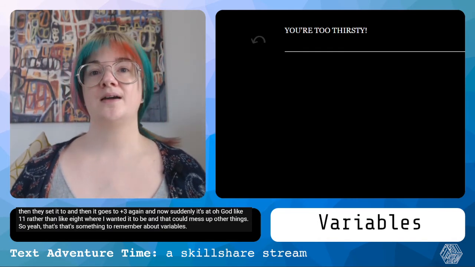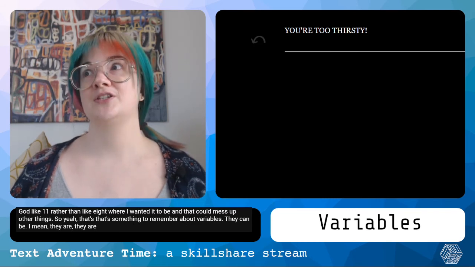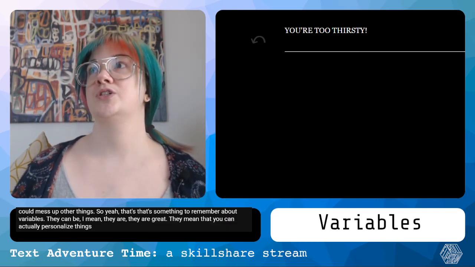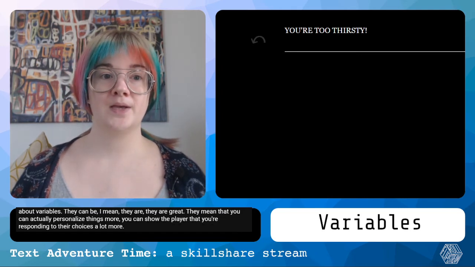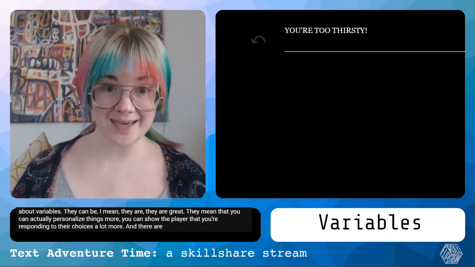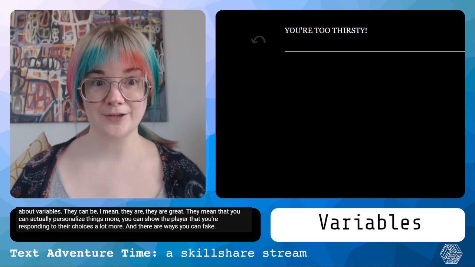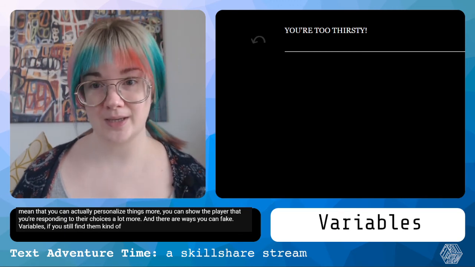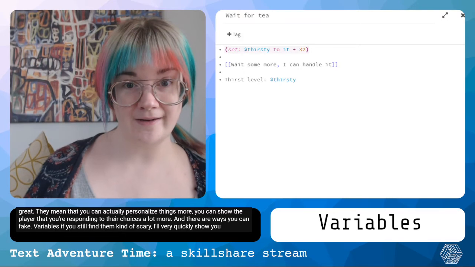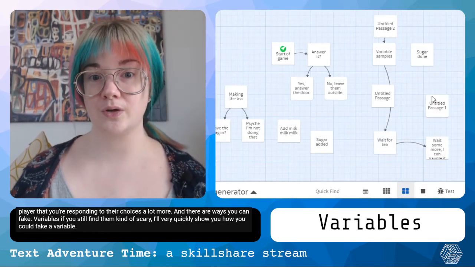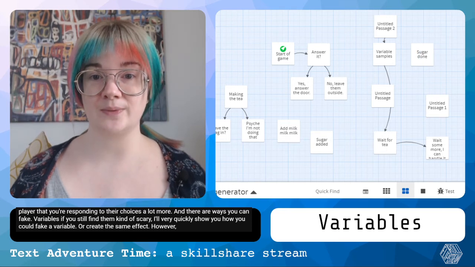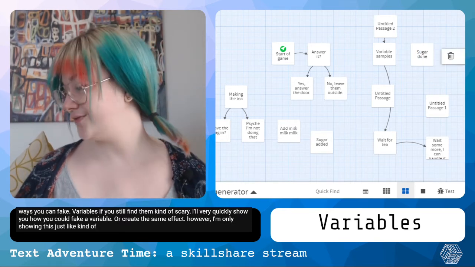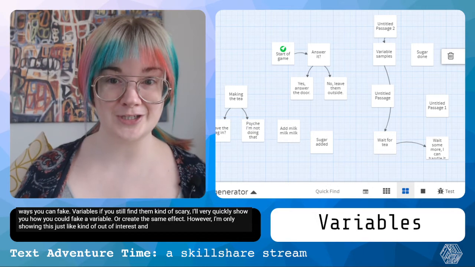They are great. They mean that you can actually personalize things more. You can show the player that you're responding to their choices a lot more. There are ways you can fake variables if you still find them kind of scary. I'll very quickly show you how you could fake a variable or create the same effect. However, I'm only showing this out of interest and out of sharing information.